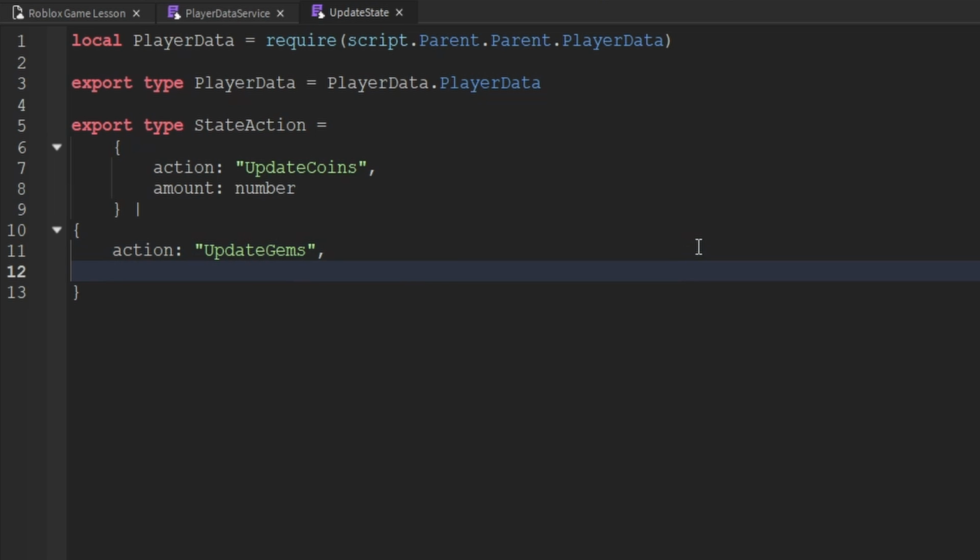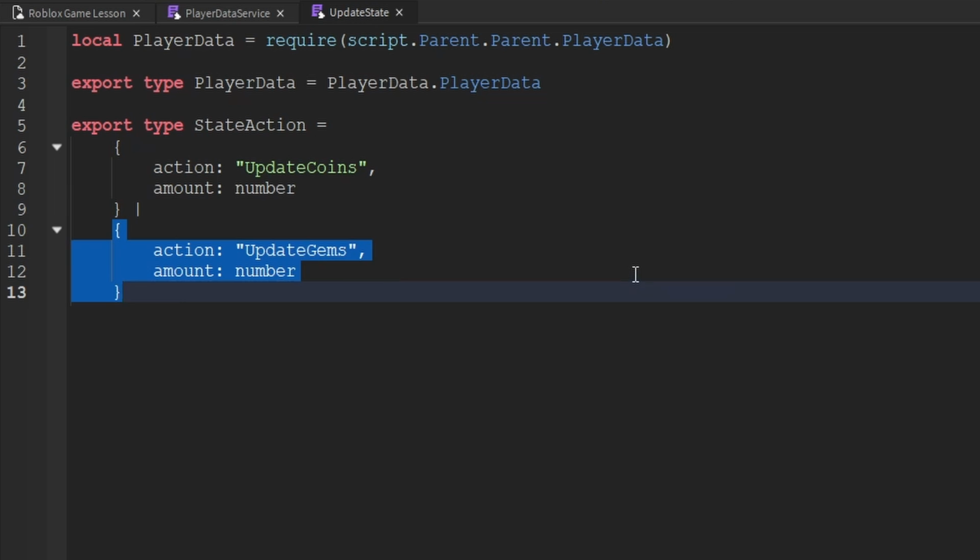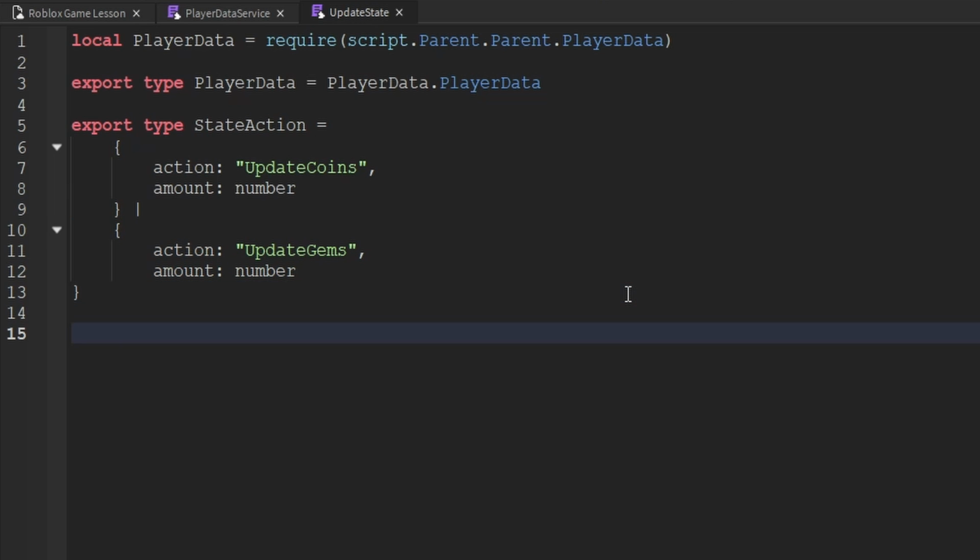Then I'll use a comma once again, and because this is very similar or exactly the same as update coins, we'll also include an amount argument or an amount key value pair inside of here as well, which of course the value would be a number once again. Cool, so now that we finished with creating that second table, I'm going to go ahead and highlight all this code, then hit tab once, and now our code is nicely formatted as we originally wanted.